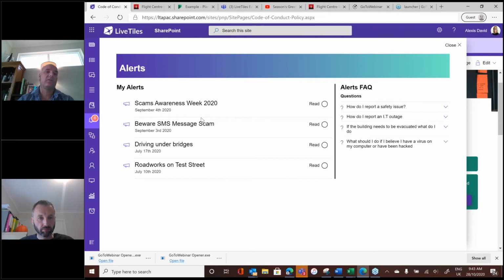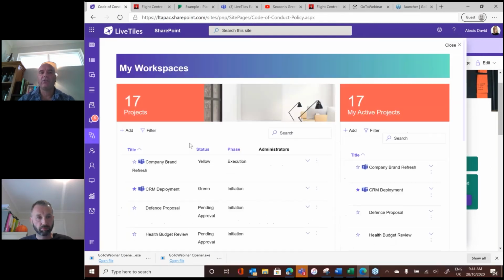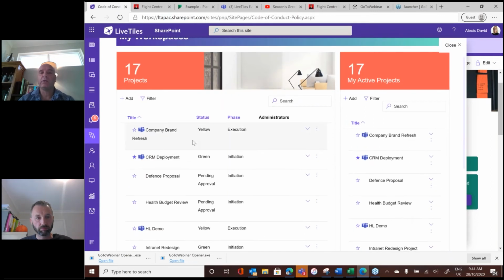And then down here, another set of alerts is setting me tasks that I must read, because there are some scams, right? And also allows me frequently asked questions. A key part of the collaboration within Everywhere is my workspaces. So because it sits on top of Office 365, it allows me to see all of the documents that I'm working on and the teams that I'm working on those documents and the phases of those documents.